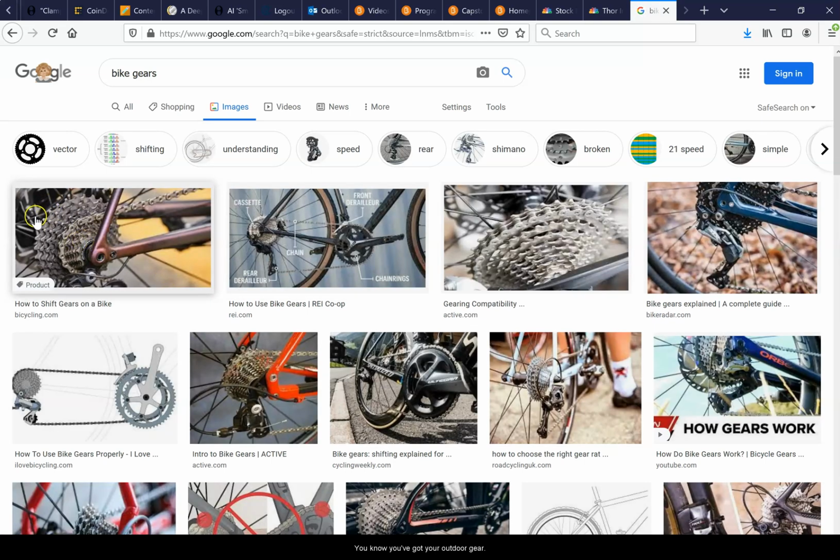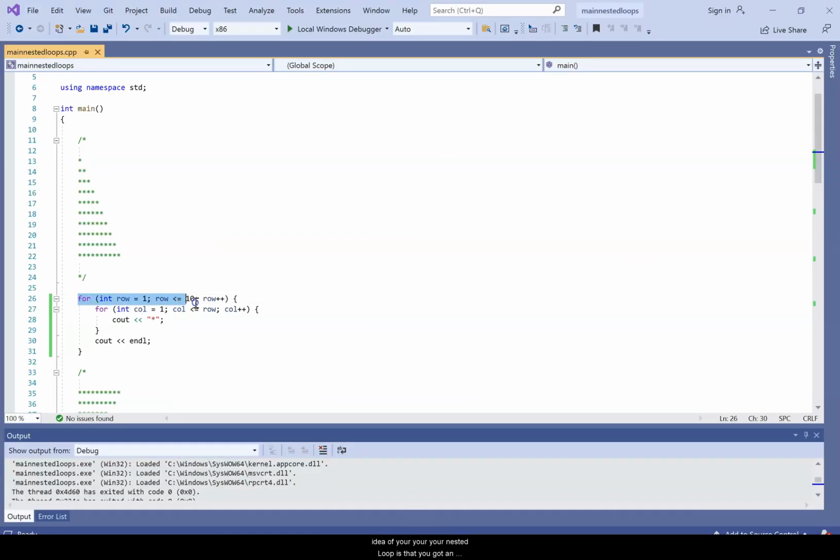You've got your outer gear, and for every time this outer gear spins, your wheel doesn't spin very much, all right? But the inner gear spins a lot of times because it's smaller. So this one's spinning a lot. The idea of your nested loop is that you've got an outer gear that runs once, and your inner gear is spinning right here as many times as needed to fulfill your Boolean condition until it's false, right?